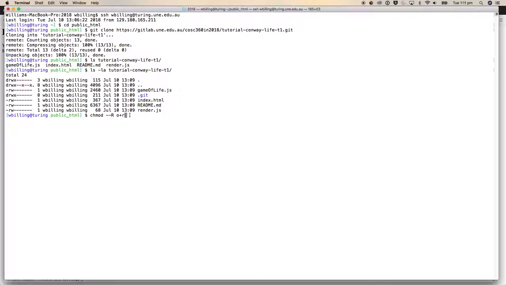And so I'm going to put a capital X to say give other execute permissions on the ones where I've already got execute permissions. And I want to do this on everything underneath tutorial Conway life T1, including that directory itself. Now, I've typoed again, I've put two dashes and the capital R, which is a terrible mix. It should be a single dash and a capital R there, or two dashes and recursive. Okay, now that time it works.